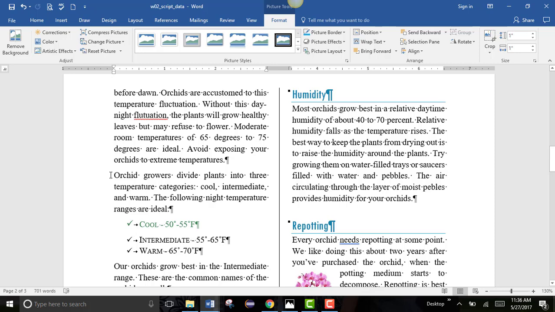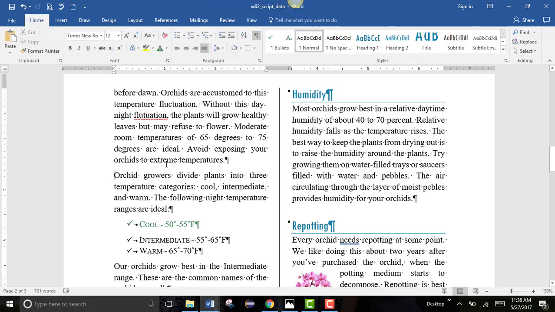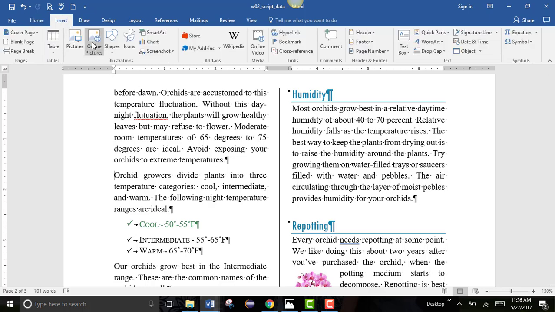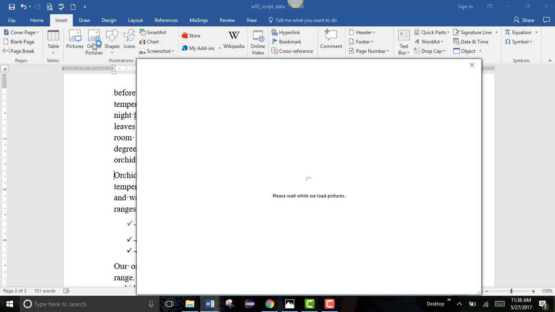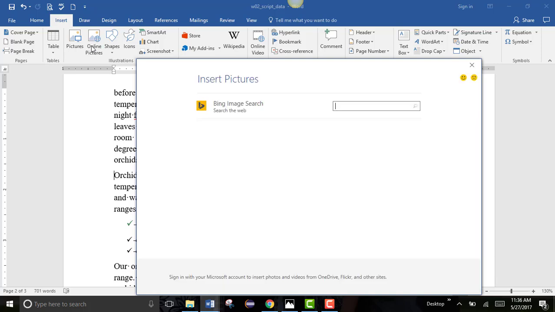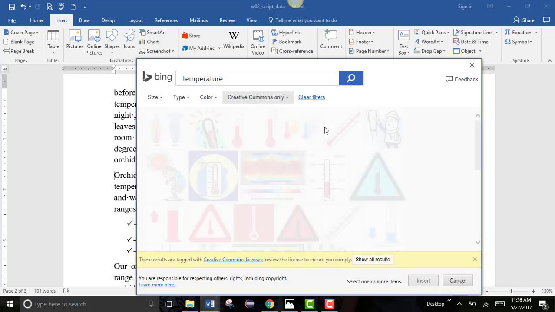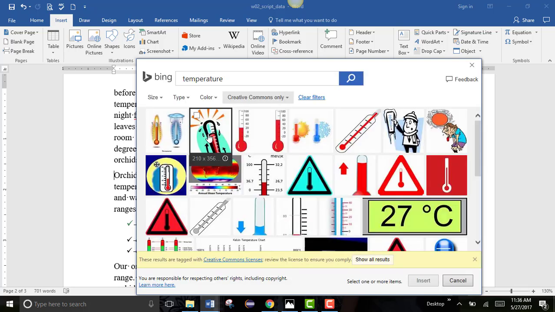I'll go here. All right, so I decided that I want an online picture. I don't have a thermometer on my computer, so I want to browse to find one. So I'm going to go to Insert, and this time I'm going to use Online Pictures. And I'm going to type in that I want something to do with temperature. Word now uses Bing Image Search. It used to use a Microsoft search, but now it uses Bing Image Search.